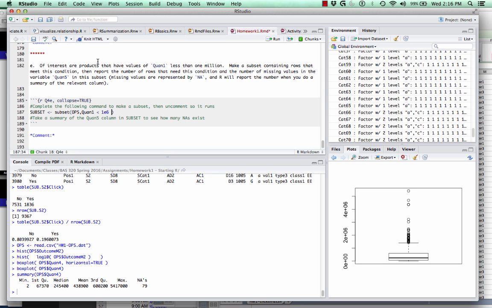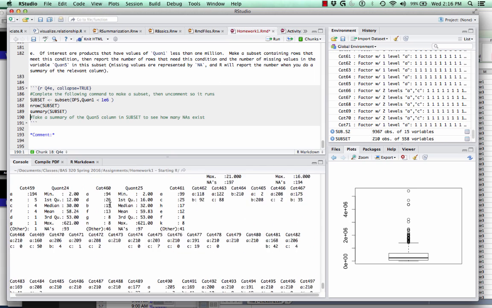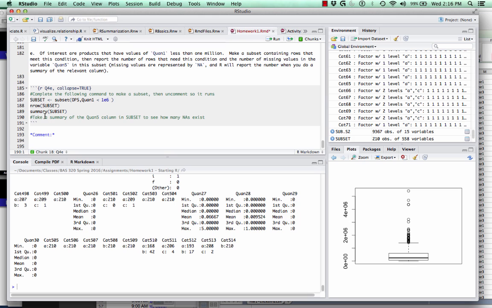That's great. All right, and then we're going to report the number of rows that meet this condition and the number of missing values. We can get all of that information by either doing nrow(subset), the number of rows that meet that condition, or just looking at a summary of subset. Oops, I actually have to run this command first. All right, so we had 210 rows. And this was a bad idea, doing summary of the whole subset.